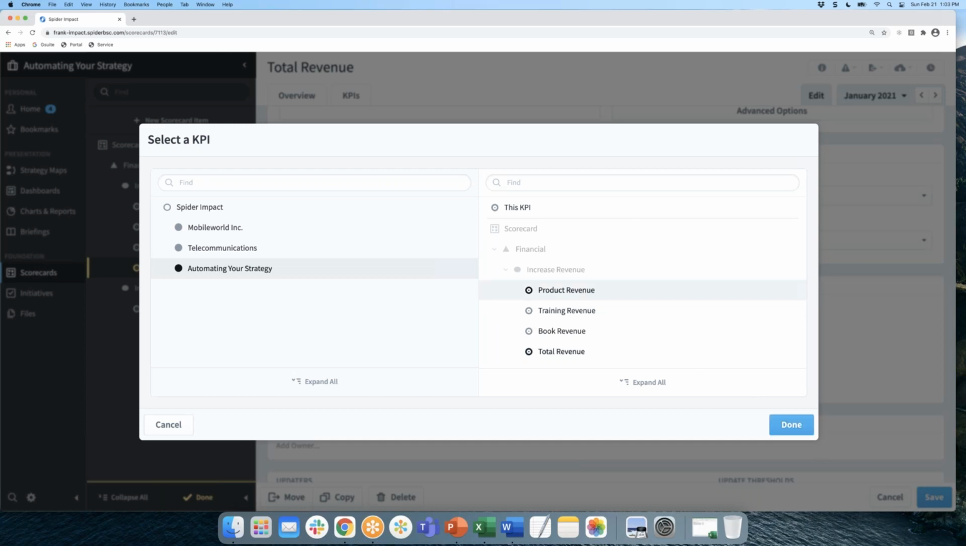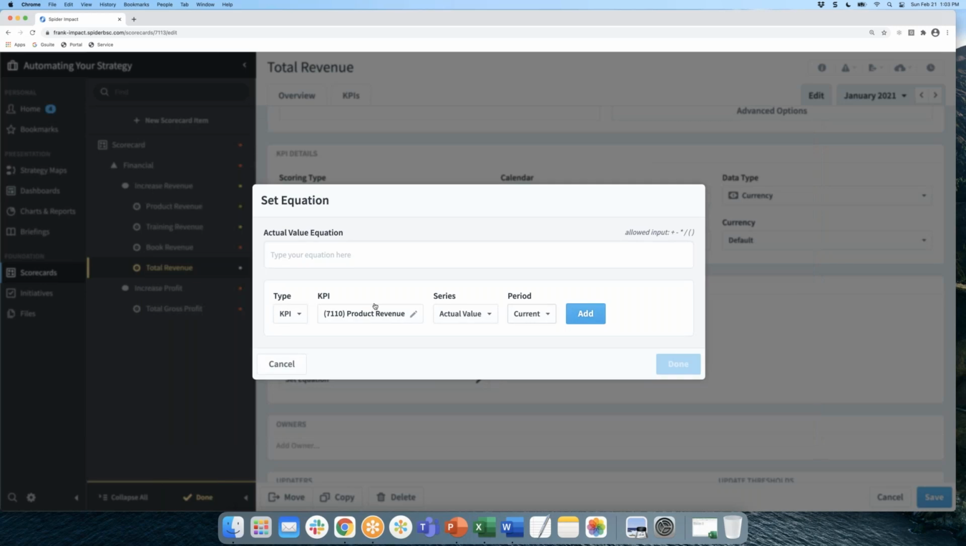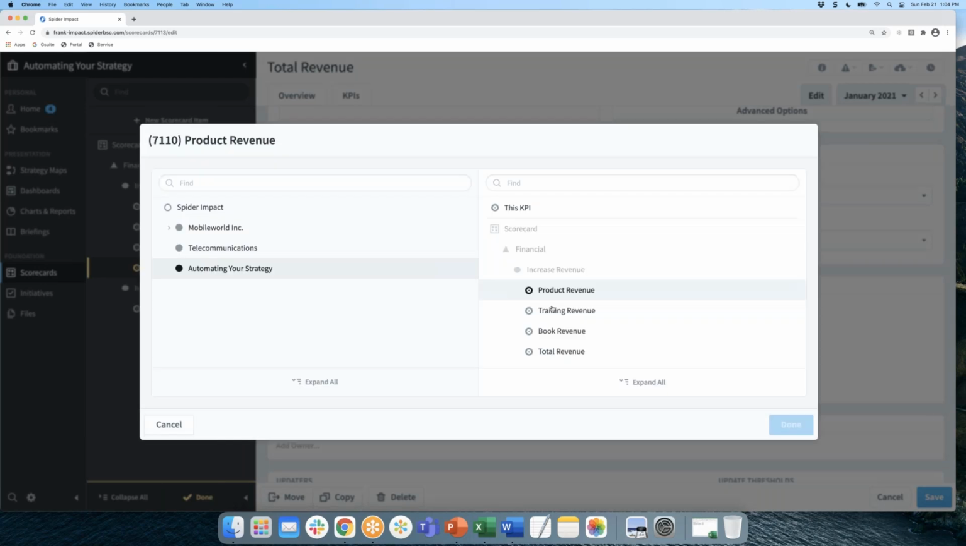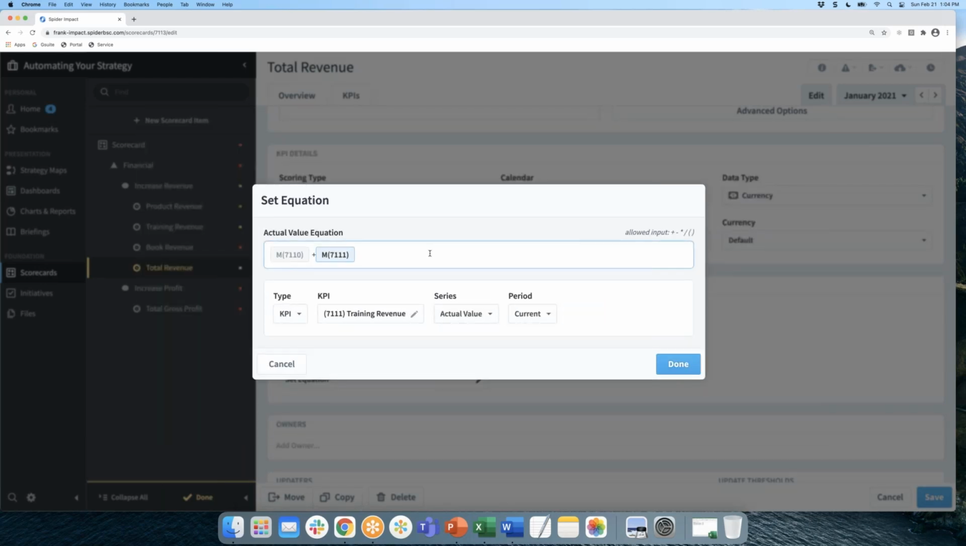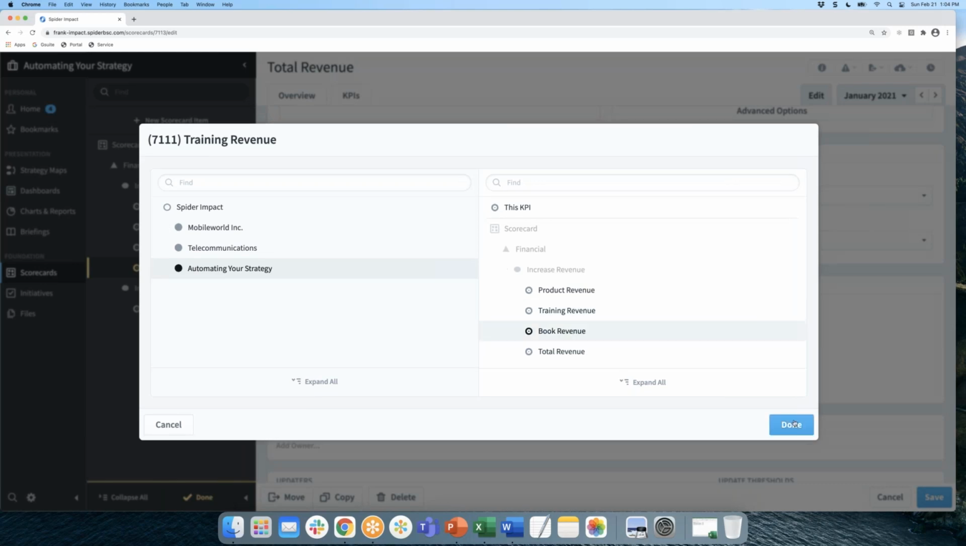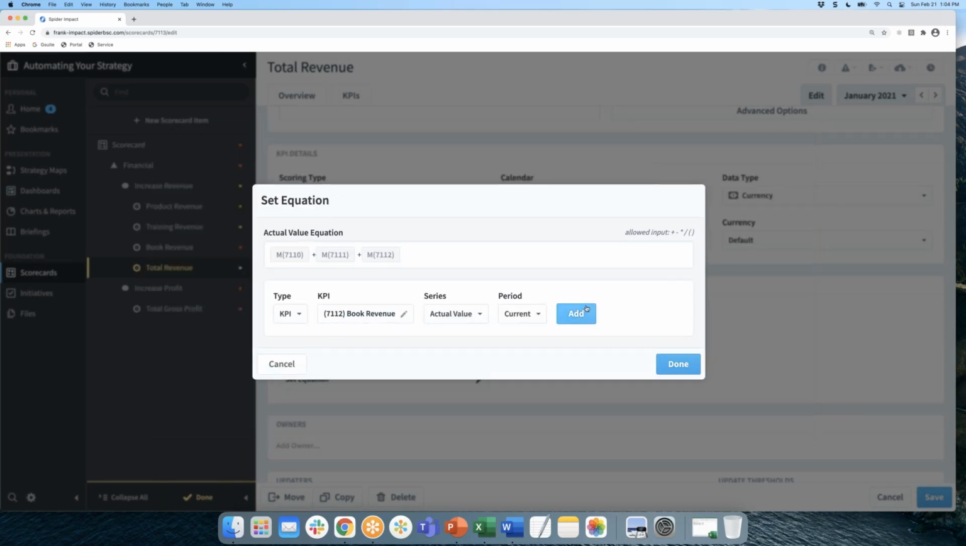I'm going to click on product revenue, click done. That brings it across here. My next step is to click add, and that brings it across into the equation. There's a lot of things I can do as far as the calculation. In this case, it's a pretty simple addition, so I'm going to add a plus symbol. I'm going to go back to the KPI, introduce training revenue, click add. Bring in one more plus symbol here, and I'm going to introduce book revenue, click done, and click add.